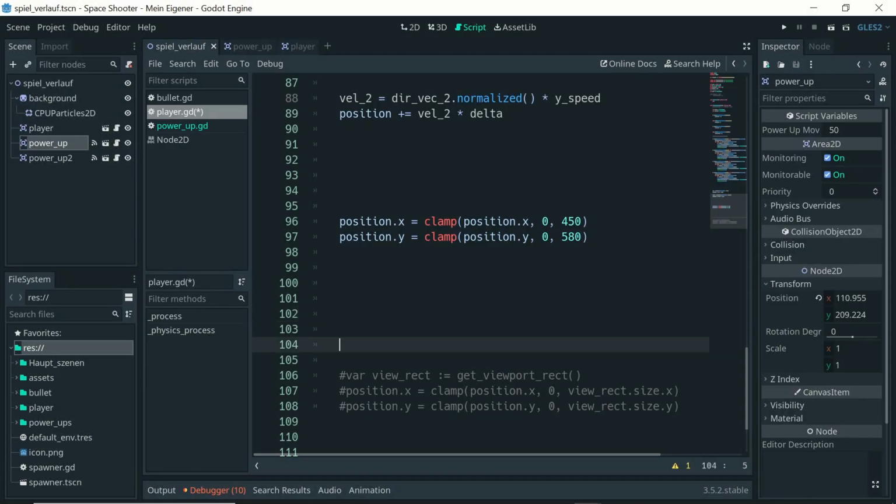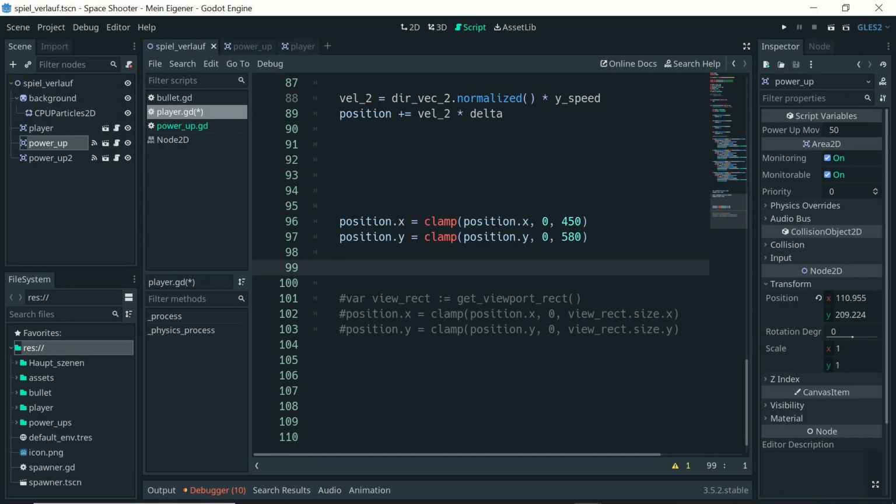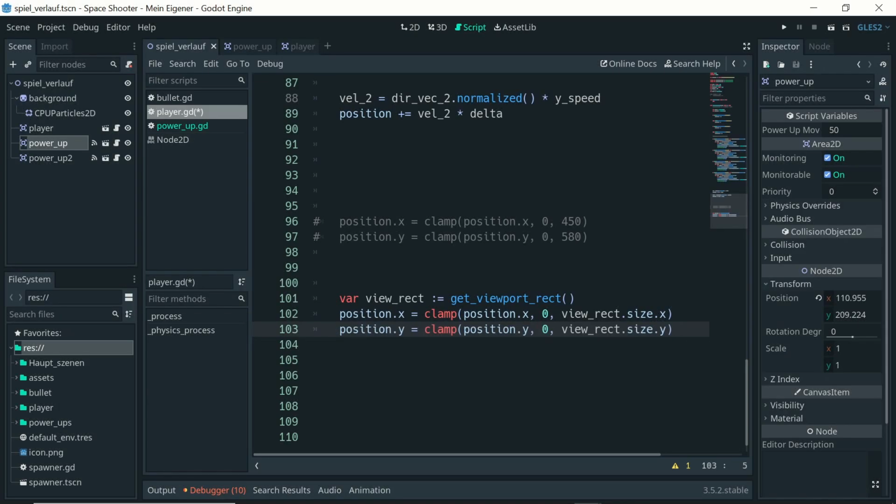Finally, a little trick how you can save yourself the effort of determining the width and height of the playing field. Use the method get_viewport_rect. First, you define it as a variable, here. And then call it here, with .size, .x. And for y, .size, .y.